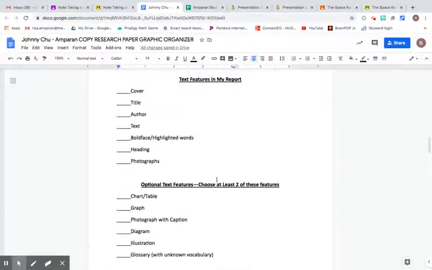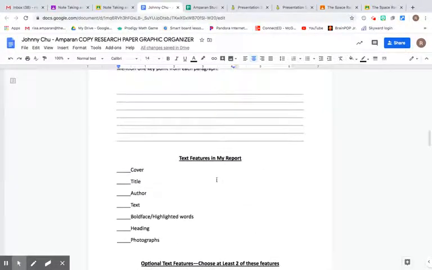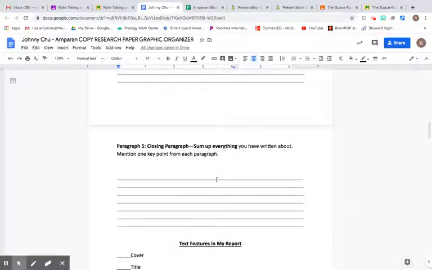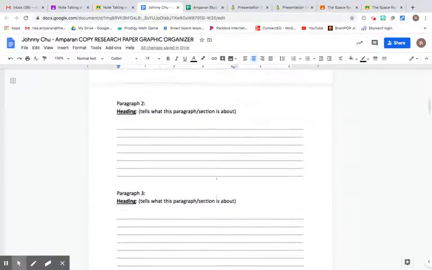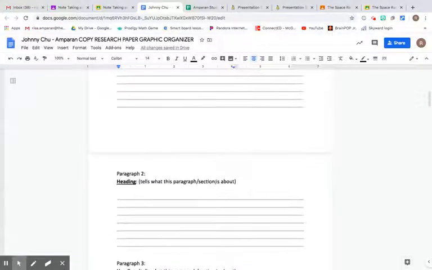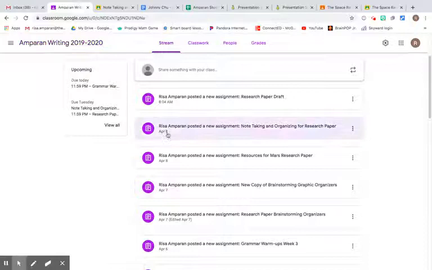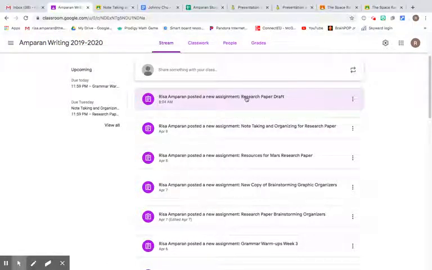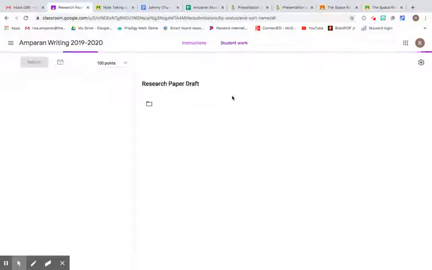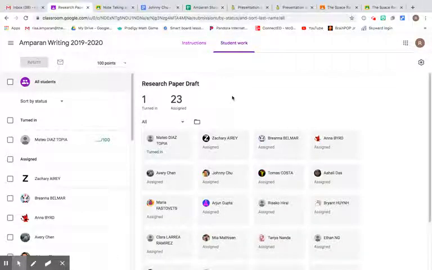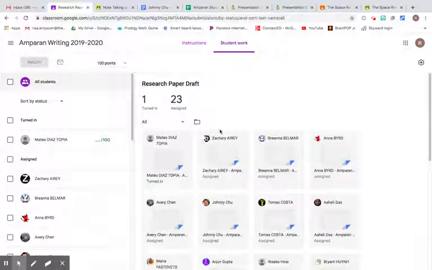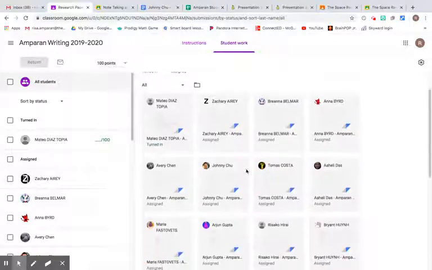Now I've gone through this whole organizer and I filled the whole thing out. Now I'm ready to start writing my paper. What I'm going to do is I'm going to go back to my Google Classroom. I'm going to go back into the main section of it, and I'm going to click on the assignment called Research Paper Draft. This assignment has created a document for you to put your research paper on. Okay, so we're going to click on someone's document, and again, we'll choose Dr. Choose.